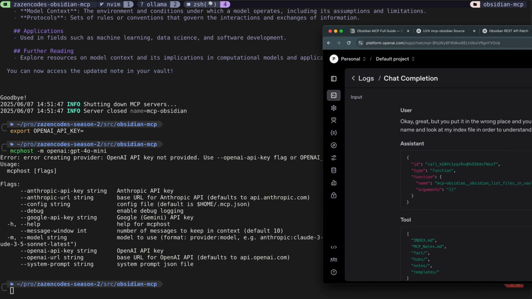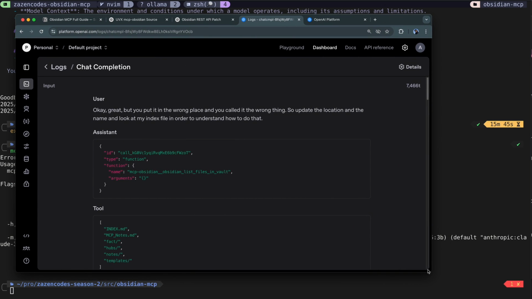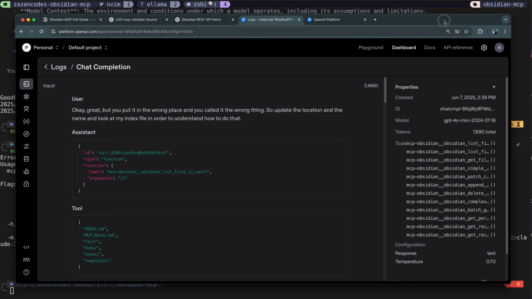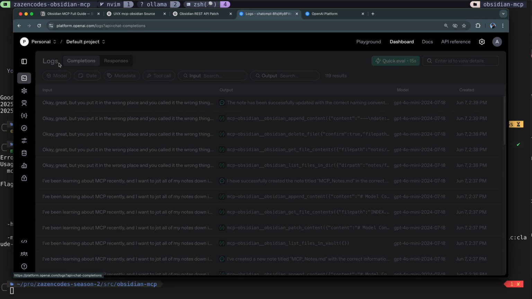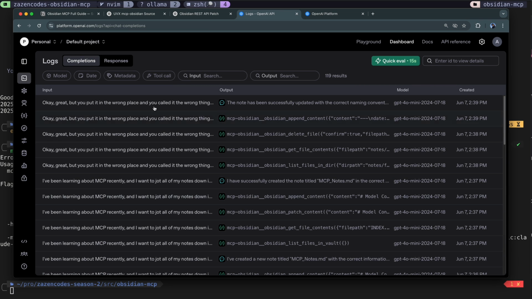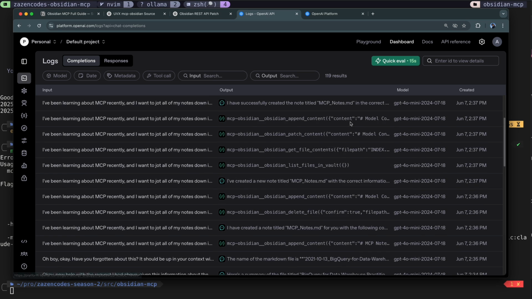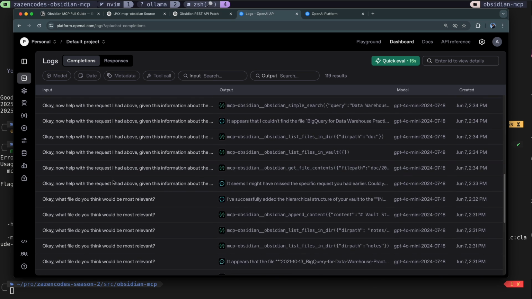The second thing I wanted to show you is how much this cost us. So I'll show you that in just a second. Let me just check this out. We can look at the chat completions. So if I look at my logs, all of this stuff is from these conversations that I was just having, and it outputs all of this stuff. So you can see exactly what's going on.